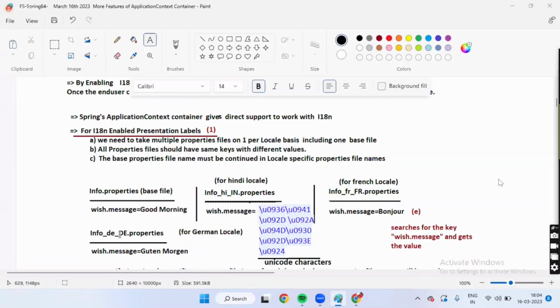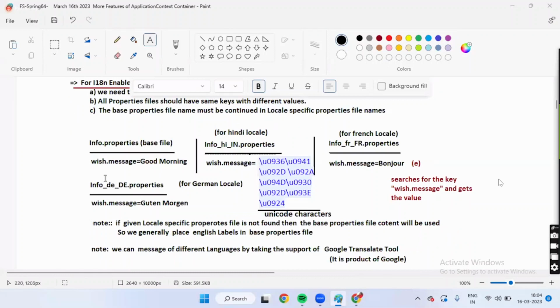See, the country code is not G, it is DEU only. For German, they have used DEU only. That's the standard wording. Now listen, what is the key here? Wish.message, wish.message, wish.message, wish.message. In all places, the same key is there, right? Okay, with different values.